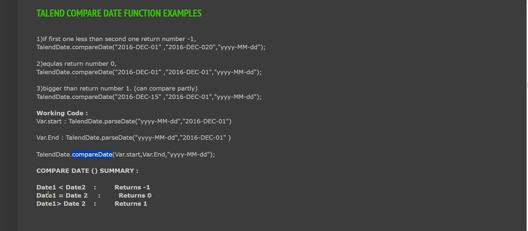So in these scenarios, if date 1 is less than date 2, it will return -1, and if the dates match, then it will return 0, and if date 1 is greater than date 2, then it will return 1. So ultimately, this is how the compareDate function will be used. I have given an example like this to you with parseDate. Using parseDate, you are assigning to a variable start and another one to another variable, and then you will be passing those two variables here, and the pattern you will be mentioning over here. In that way, you can use it. I hope this is useful to you. Thank you.